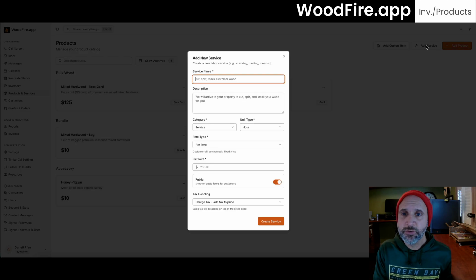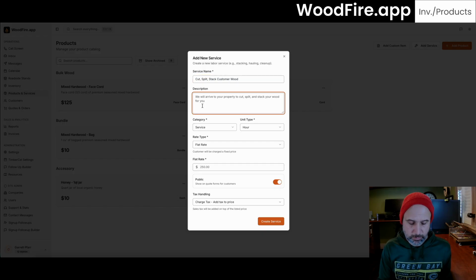And then now we have services. So this is something you can set up. Let's say you want to go to someone's house, and they have a fallen tree. You can say cut, split, stack, customer wood. All right, so just like that, we will arrive to your property to cut, split, and stack your wood for you.